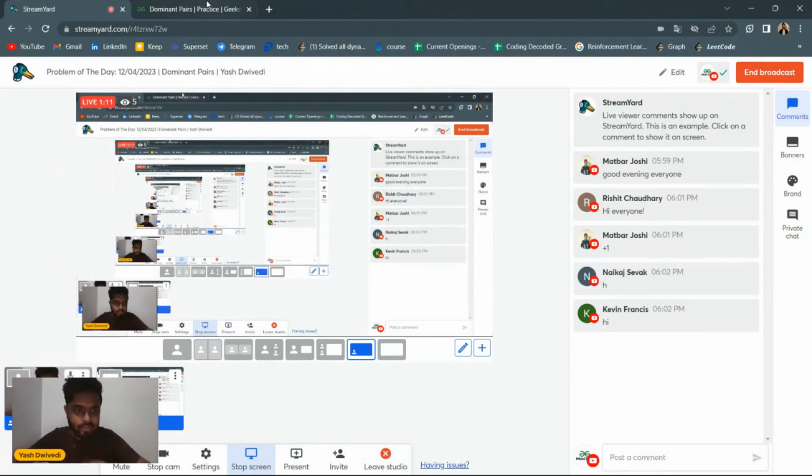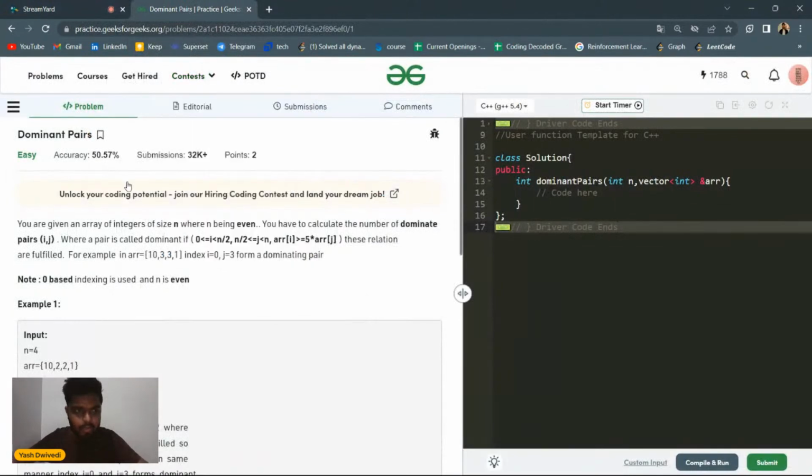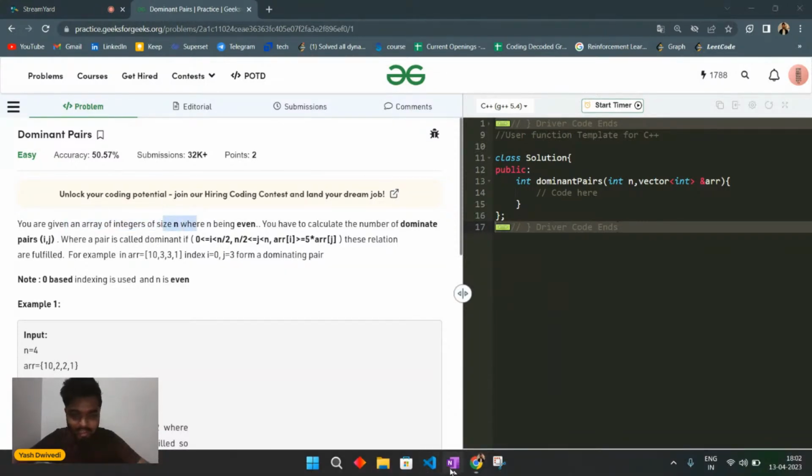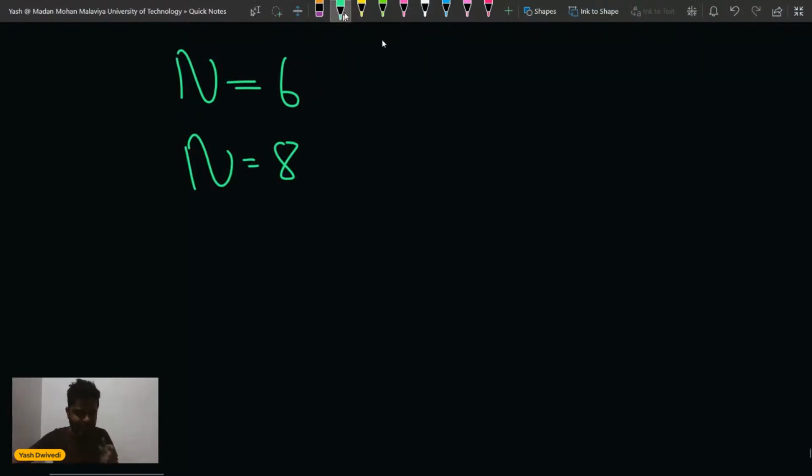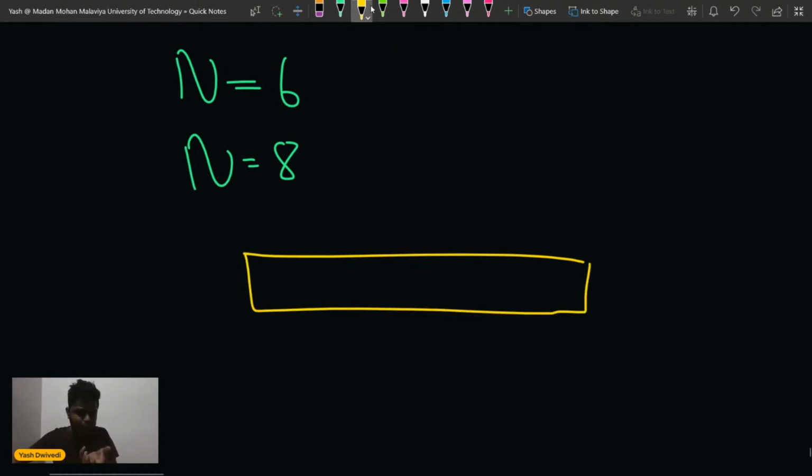So let's quickly discuss this problem and see what the problem says. It was actually a good problem, right? So it says that you are given an array of n size, so n integers have been given. Let's say n is even, so n value can be 6 or 8. It will always be even. Since the n value will be even, in this problem you will be dividing the array into two halves, right? So it will get divided into two equal halves.